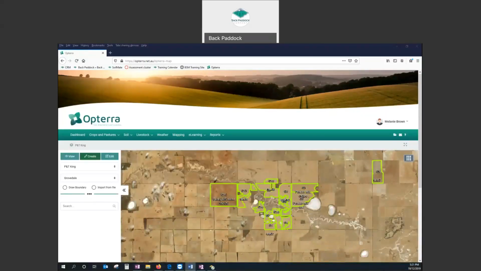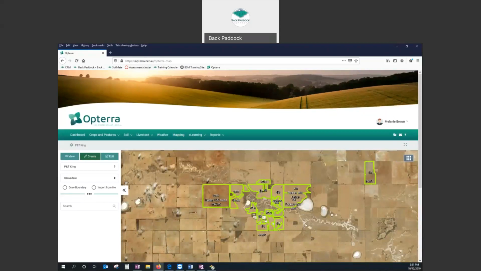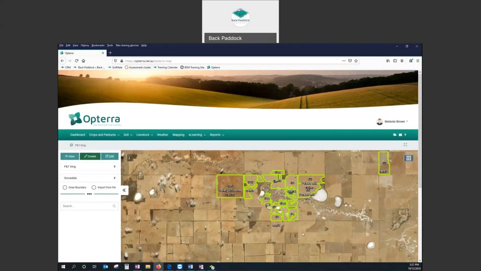I will also be showing you how to load NDBI images into paddocks so that you can see them quickly on a map scale. I'll be showing you how to save particular layers so that you can load them quickly and easily. And I will also be demonstrating how to link documents into particular paddocks using the Opterra Cloud Share function. So we'll get started with creating new paddock maps.